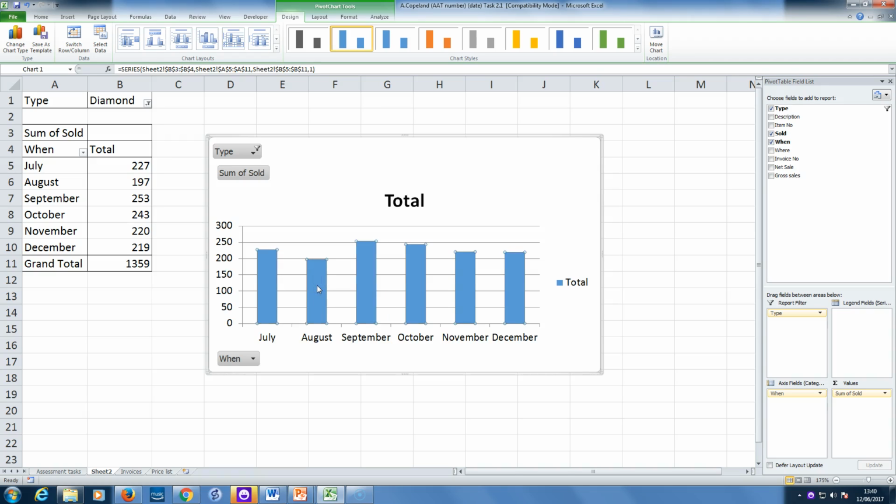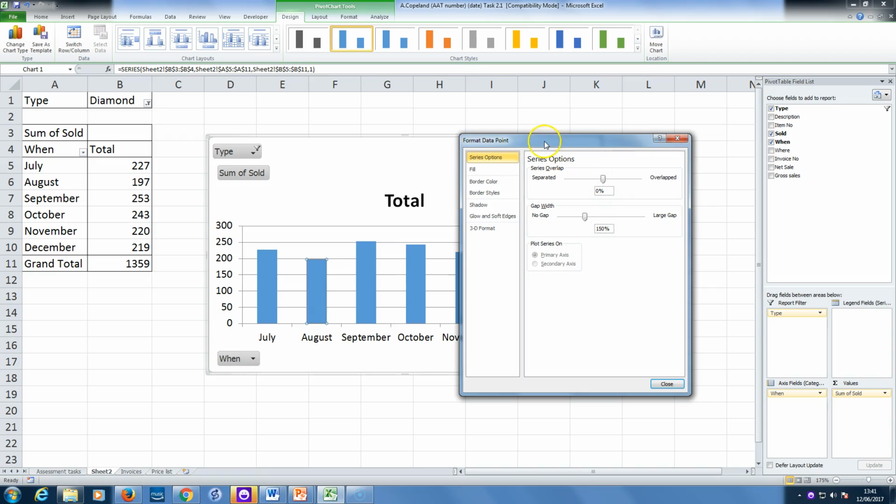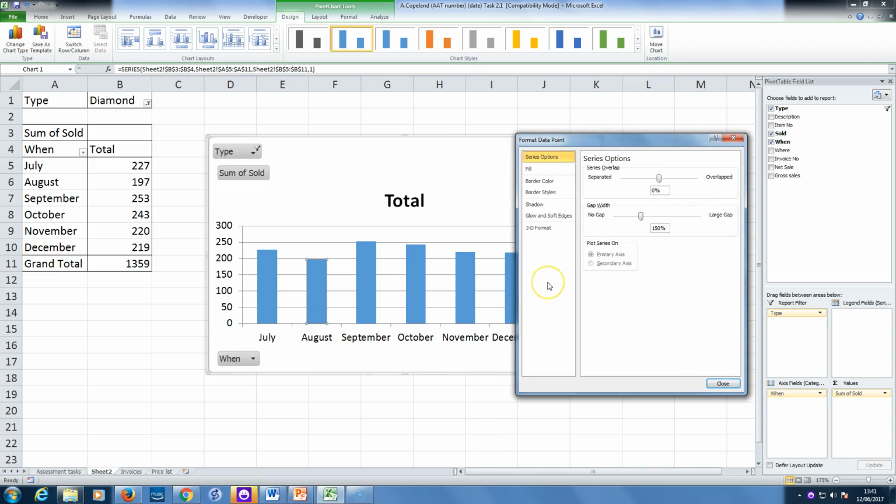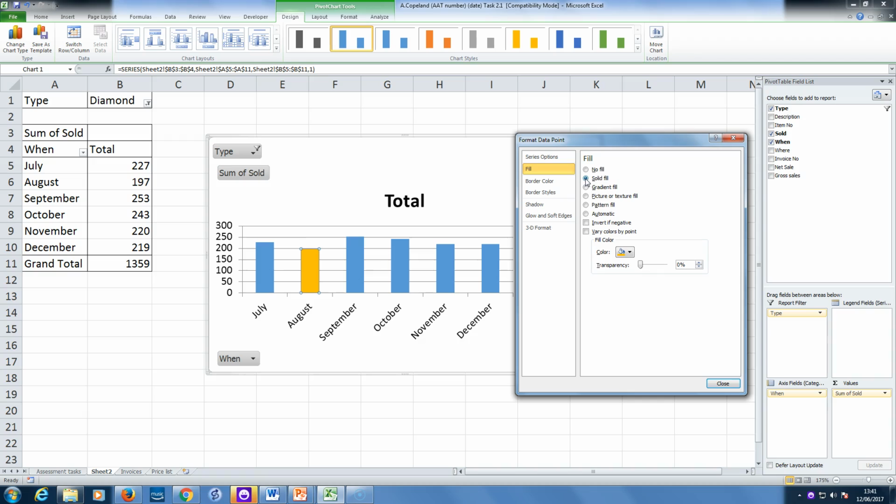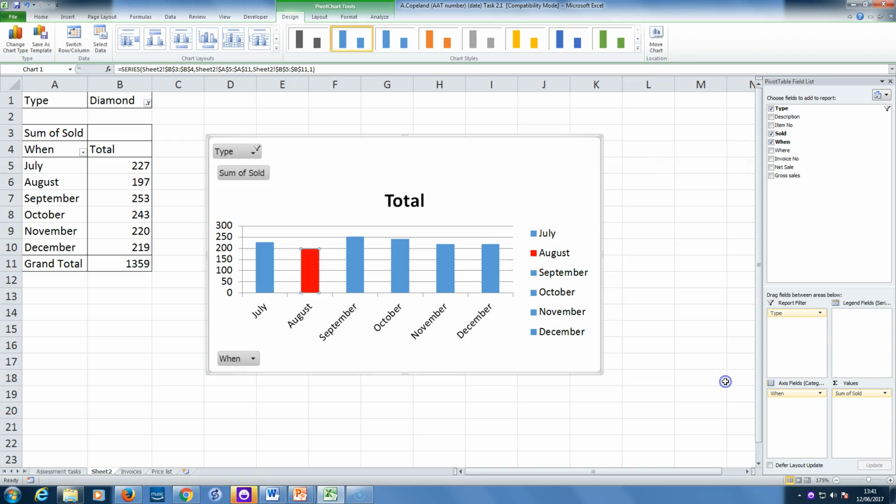And to begin with, that first click, if you look very carefully, you can see that actually all the bars are selected. But if you click it again, you can see that just the August bar in this bar chart is selected, and then double click on it and we get the Format Data Point dialog box, which includes a fill option. I'm going to go solid fill, and the default is a sort of horrible orange color. I'm going to change that to red, and it's as simple as that.